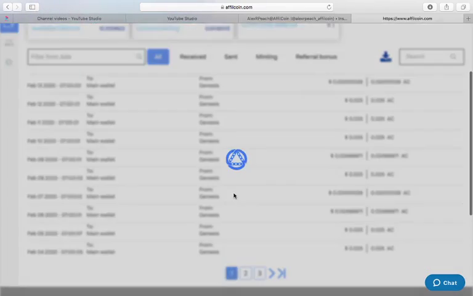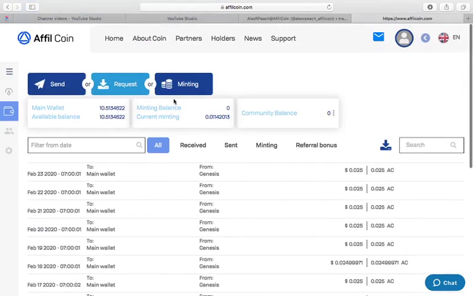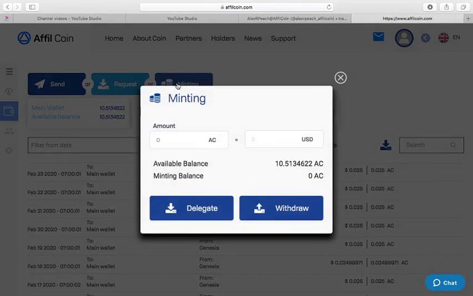All right, so back to the minting process. All we need to do is click on not send, not request, but minting. It'll bring us a little pop-up right here where we can designate the amount that we want to mint. I will put in 10 again. We cannot put in any digit lower than 1. So unfortunately, even though I only have 50 cents, I cannot put that into my minting yet.